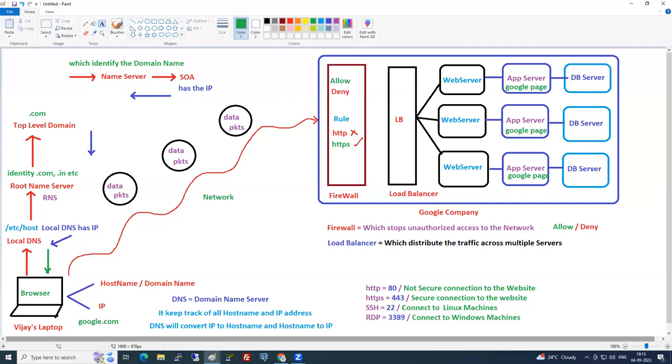So which is the guy who will be shouting, hey, come on here, Google is here? Name server. And from the name server, request will go to SOA. Who has the IP address? SOA has the IP. What is the full form of SOA? Start of authority. Now that IP will come all the way to the browser.